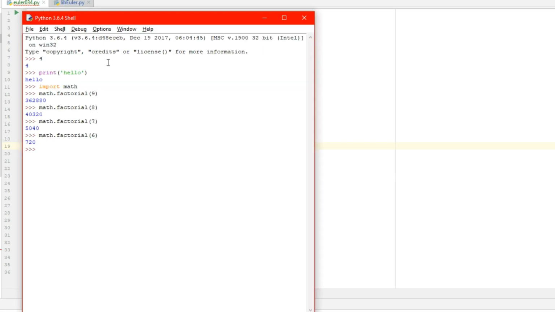Again, we could set up a simple loop in IDLE, and i equals 1, and sum of f9 equals 0, and the order of magnitude maximum equals 0. Let's put this at, oh, hang on.